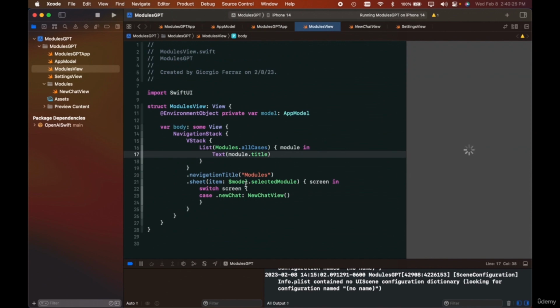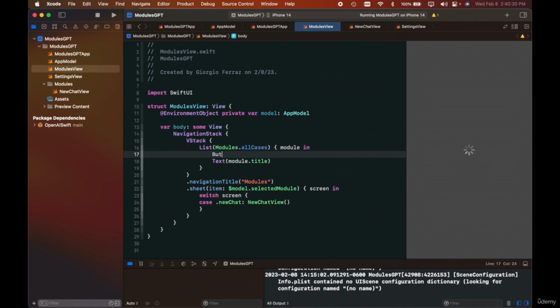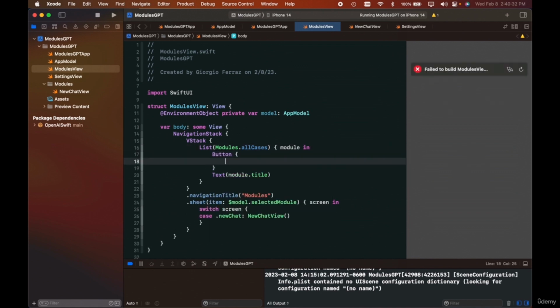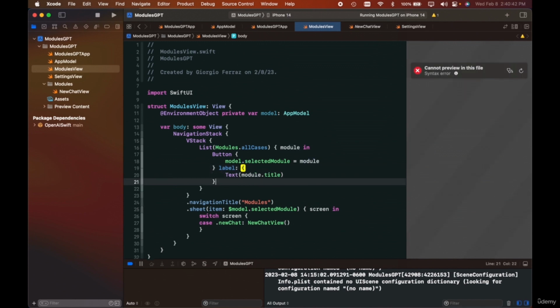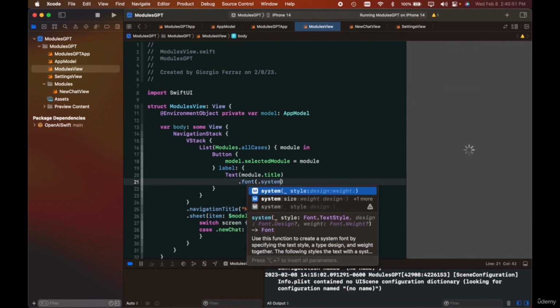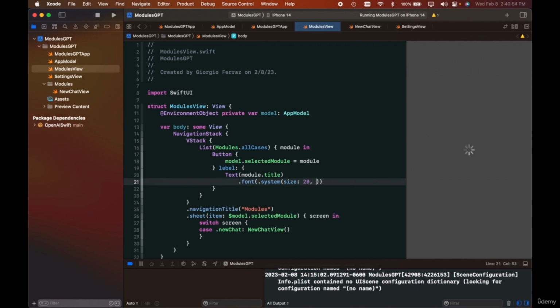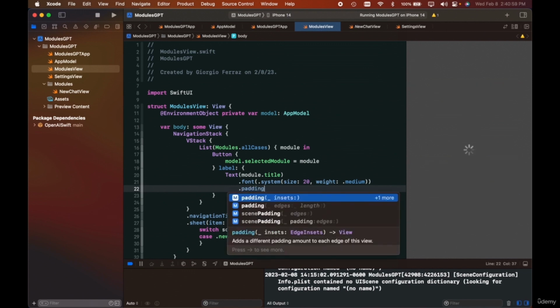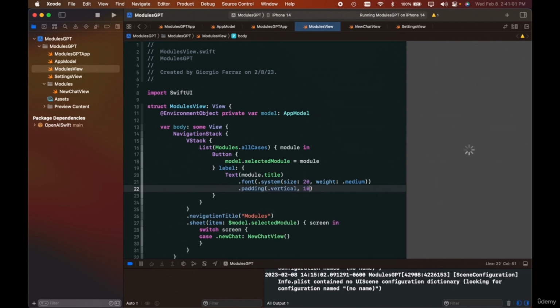So when we click the button, we need to set selected module to the module. So let's create a button with an action of model.selectedModule is equal to module. And the label of the button will just be module.title for the time being. Let's set a font of type .system with a size of 20 and a weight of medium. And let's add a padding of vertical 10.